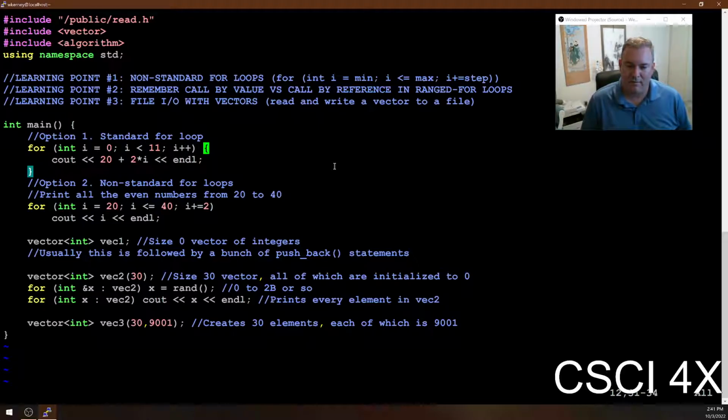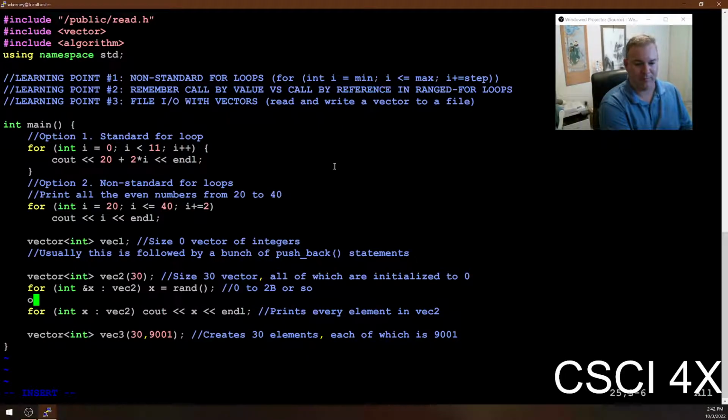So let's say that we've got here code that is outputting all the elements of a vector to the screen. If you have an output file stream named, I don't know, somebody give me a variable name.